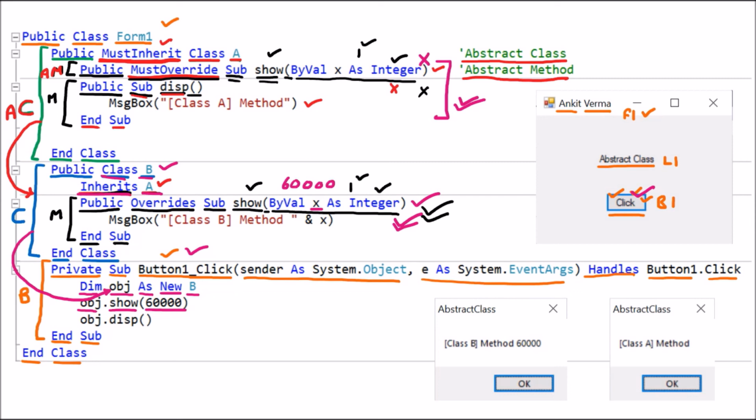Then afterward, we have a message box. So one message box is displayed where we have the class B method. So the class B method is shown. Then afterward, concat with X. The value of X is 60,000. So one message box is displayed.